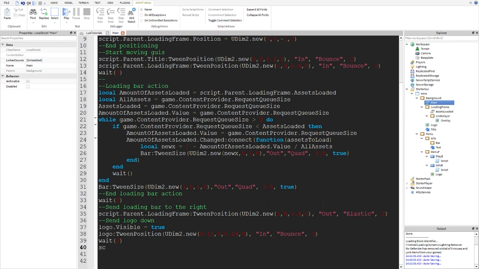Now we're going to do script.parent tween position, oh, whoops, no, wrong thing. UDim2.new, and then we're going to make this go to the right. So 1, 0, 0, 0, and now we're going to do out, elastic, and we're going to make this last for 2 seconds. And that's pretty much it. That's the whole tutorial right there. And that looks pretty nice, pretty good.